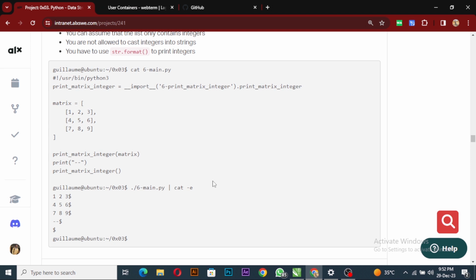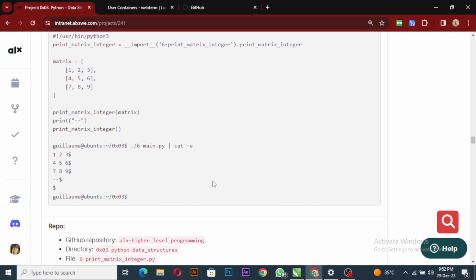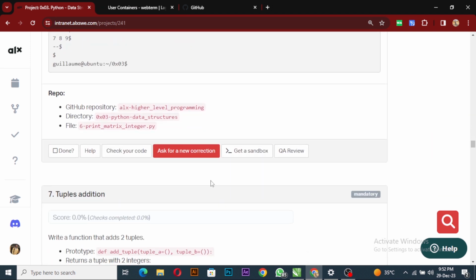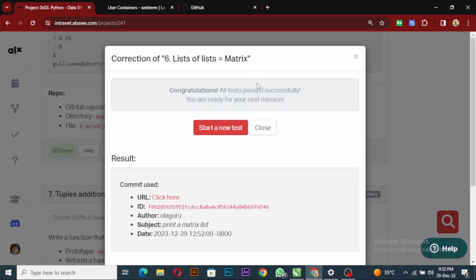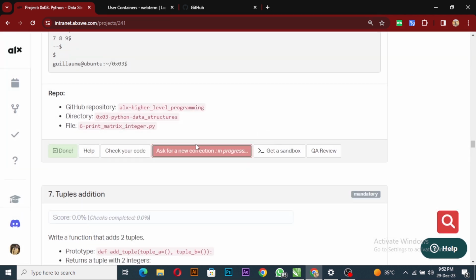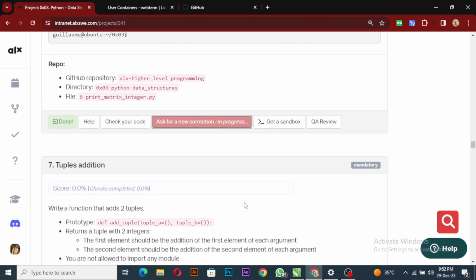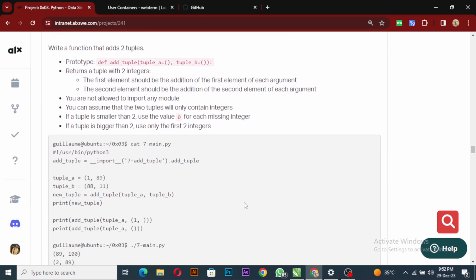Okay, so let us test if it worked. Okay, it worked, and we'll ask for correction, and that will be all. So let's go to the next one.